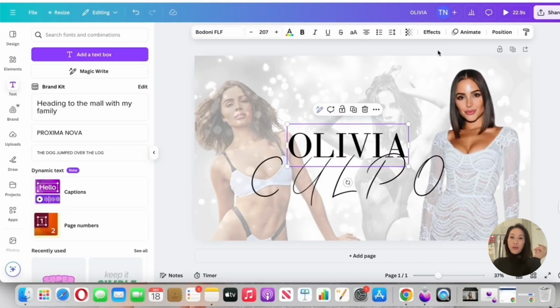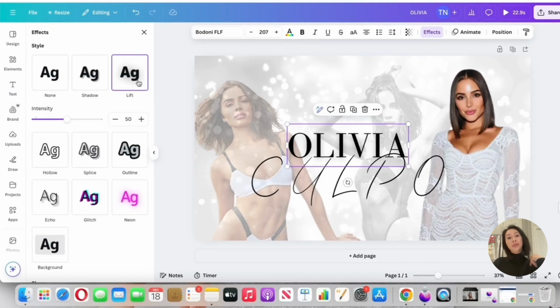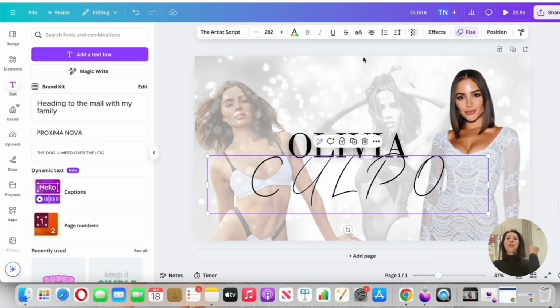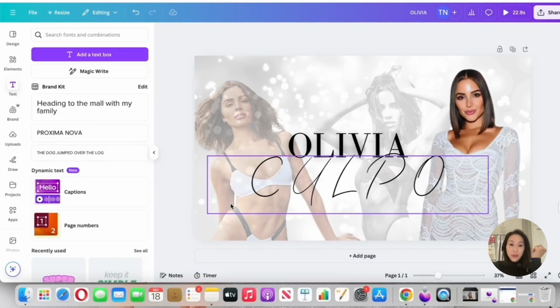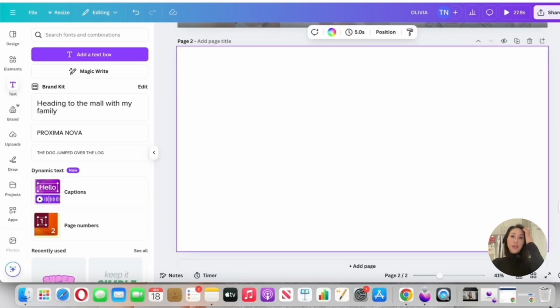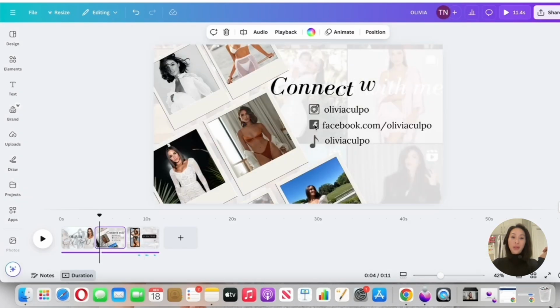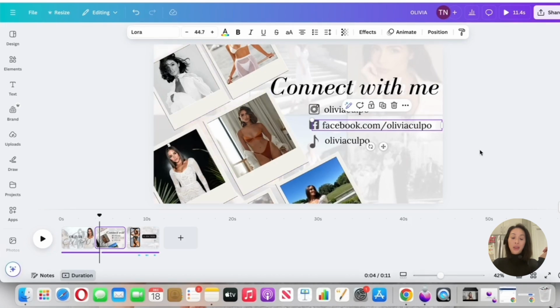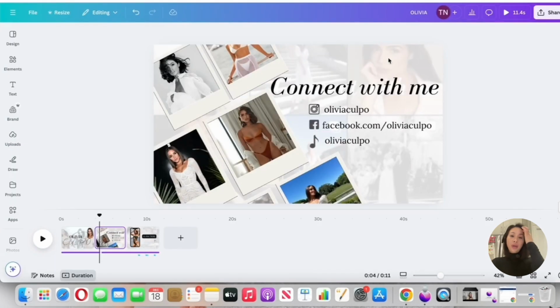And then here I believe I also added some effects. Just a little shadow. Let's do that. So perfect. So let's play this one more time. Oops. Okay, so now we're going to add a page. So next one we're going to do this part. Connect with me. Okay. Now what I've done is I've gone over to my phone and I screen recorded.